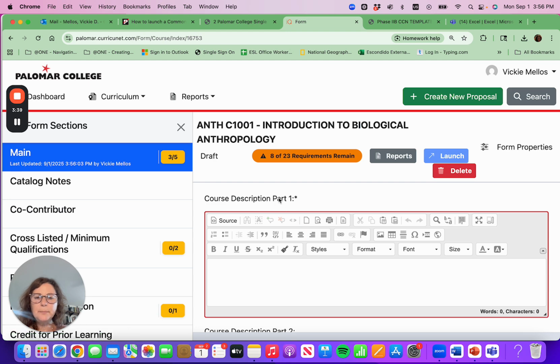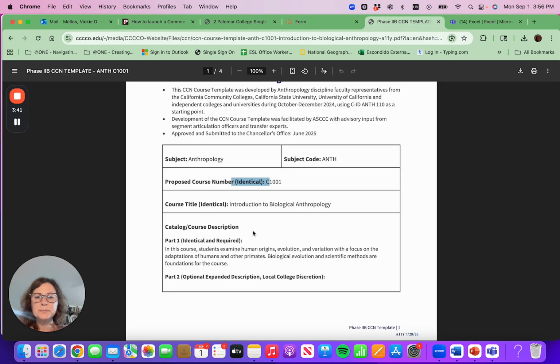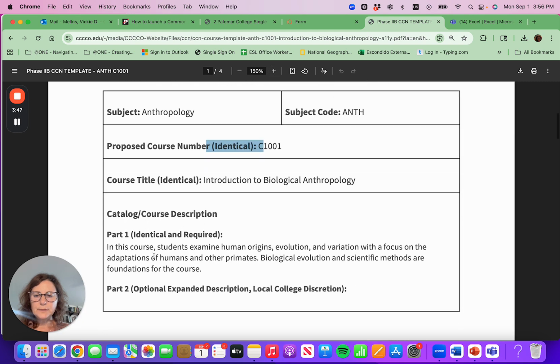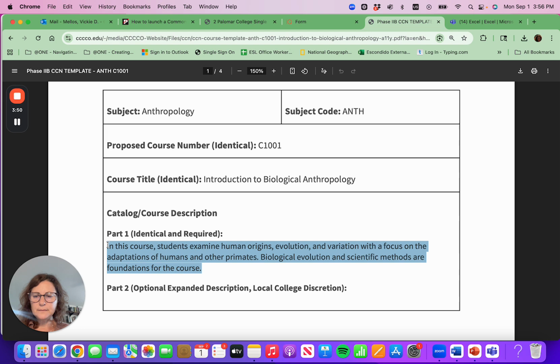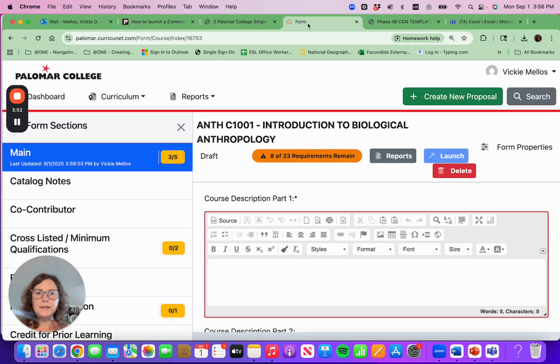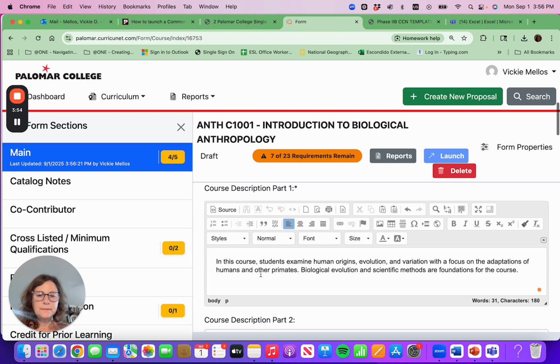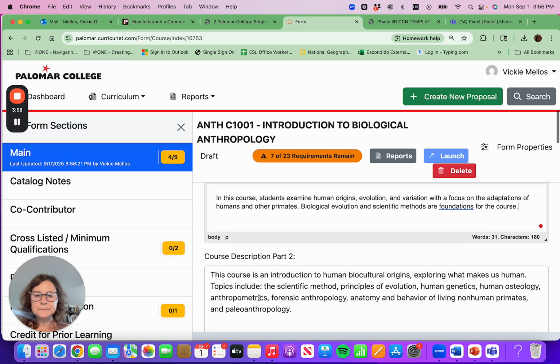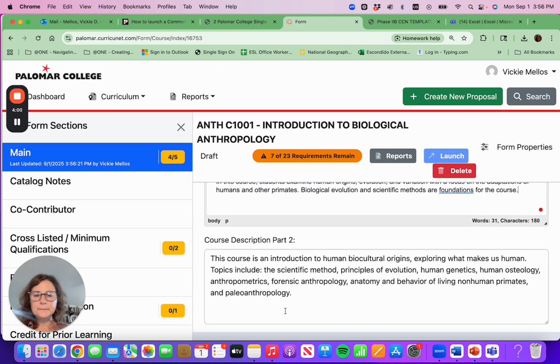And then here we see the part one. So for the course description, you need this identical and required language. So I'm going to copy and paste this and put it into the course outline. And this is what currently is on the course outline, and you can keep this as it is, or if you want to incorporate diversity, equity, and inclusion, you can.